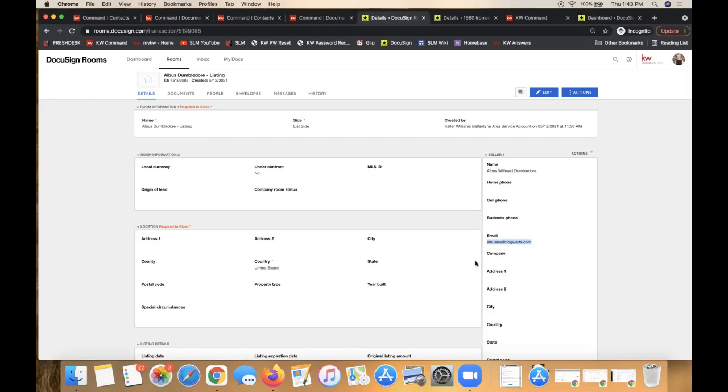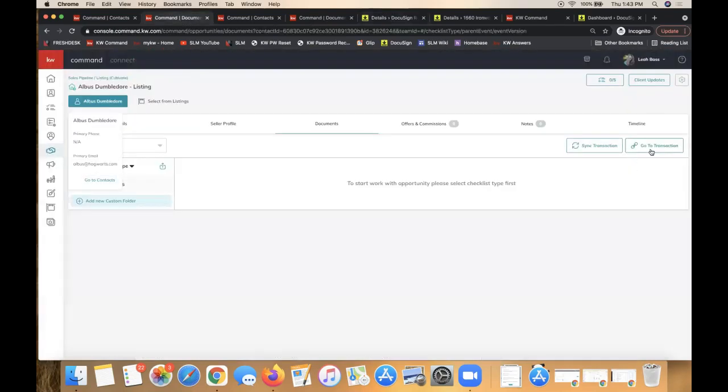So the sync will only work from Command to Docusign. So this one specifically, the sync transaction button will only work from Command to Docusign, like autofilling the details from your opportunity to Docusign. It does not go both ways. So if you click Sync Transaction, that is not syncing the Docusign details to the Command opportunity, only the other way around. So the Command opportunity details to the Docusign room.